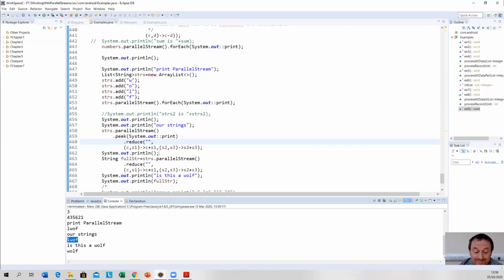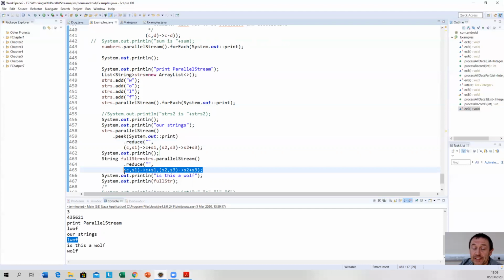So see it there? LWOF. Can you see what I'm talking about? I don't understand why this is operating differently to the numbers. There's no earthly reason why, because that's the beauty of reduce. It doesn't operate differently. That's the beauty of computer programming.